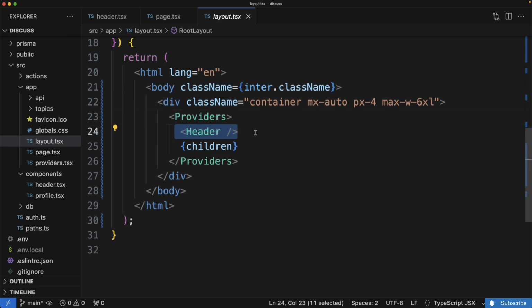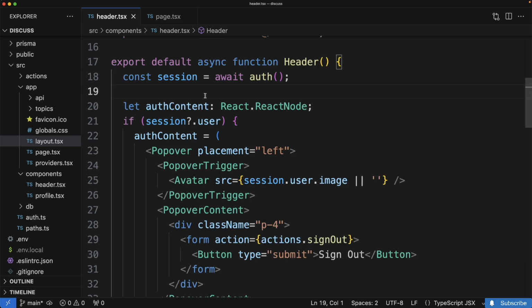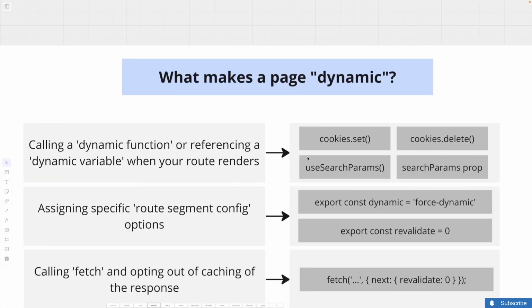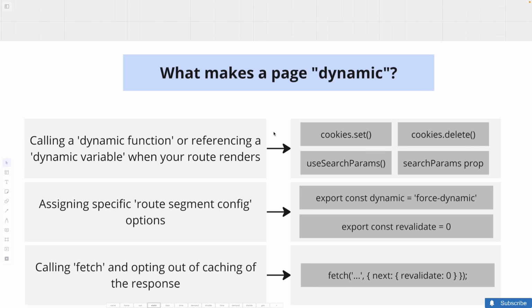Here it is right here. Inside of that component, let's open up the header. We are calling that auth function right there. And we're doing that so we can figure out whether or not a user is signed in. Whenever you make use of this auth function, behind the scenes, NextAuth is going to access and possibly modify the cookies inside of the request. We are modifying cookies, or possibly just reading them.